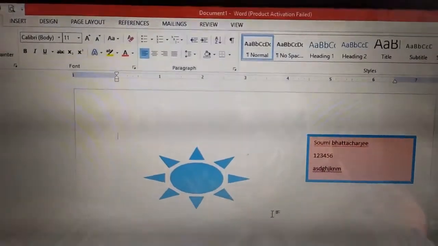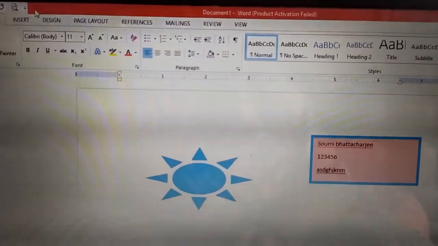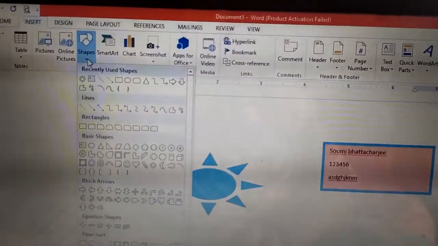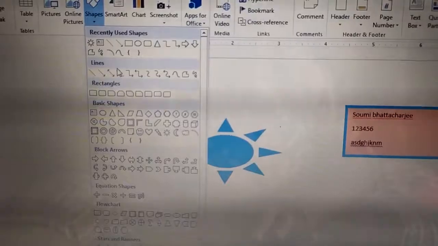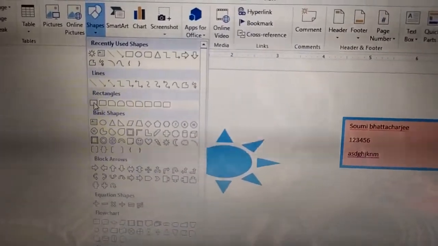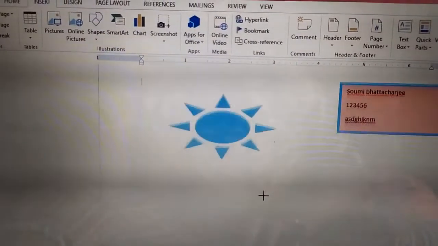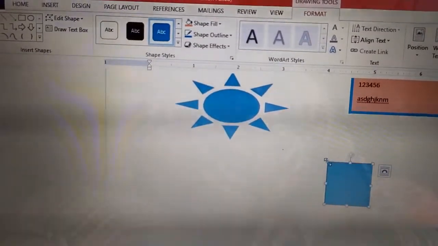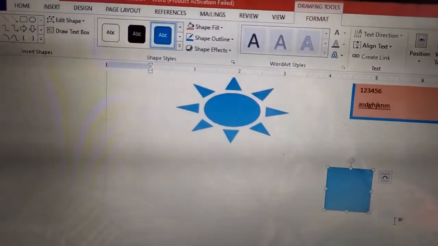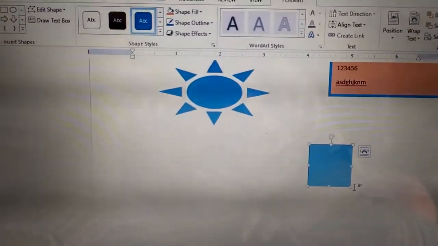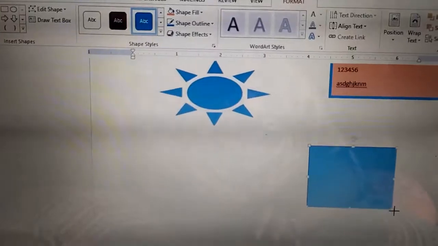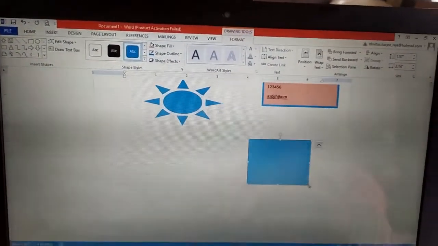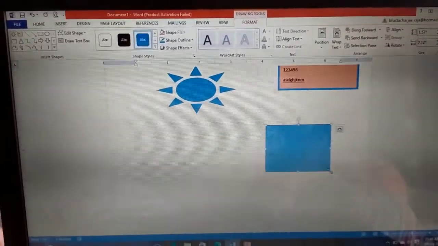Now let us insert one more shape. Go to the Insert tab. In the Illustrations group, Shapes command, over there let us draw a rectangle. Select it. Now click where you want to make our shape. The shape is done. Using the border pointers you can change the shape, resize the shape that you have inserted.